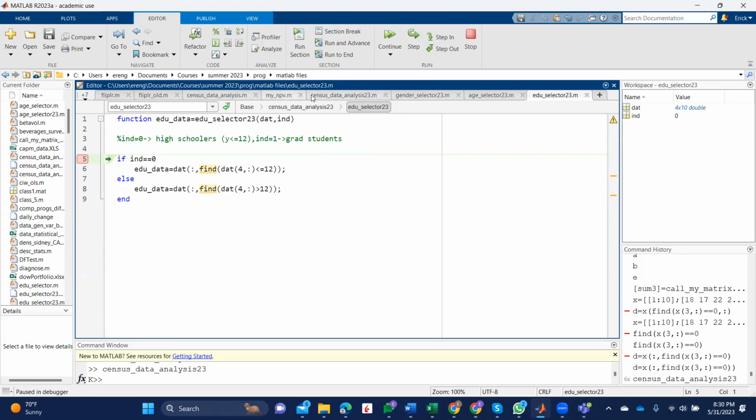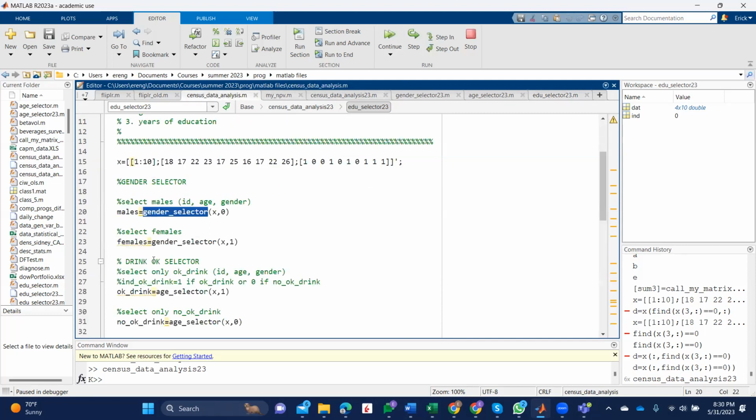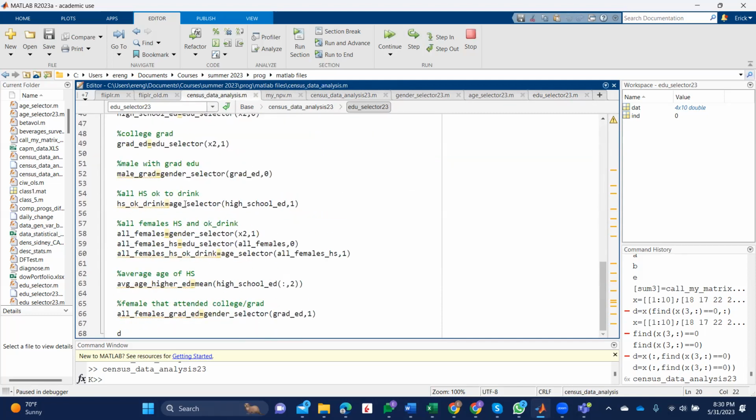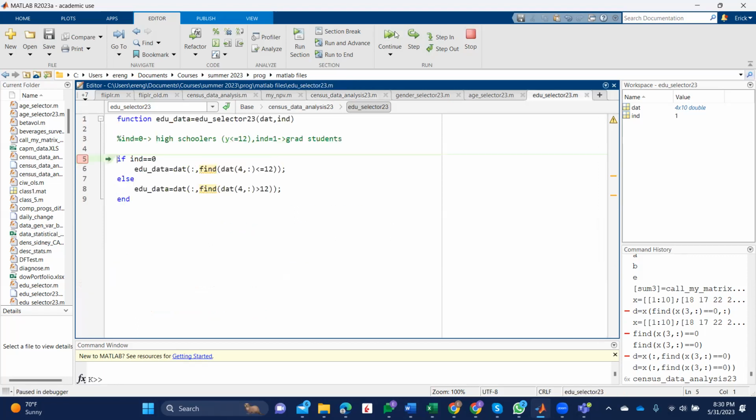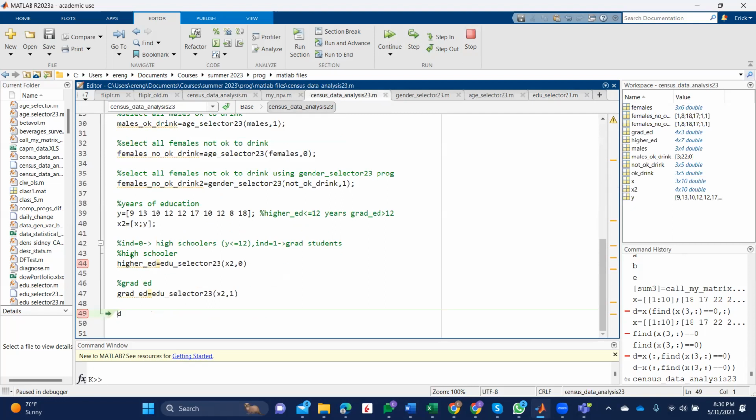So if you continue, let's go to census data. If you continue doing this stuff here, so let me stop. Yeah, I can continue here. I don't need this anymore. Take a look, guys. Do you see? Higher education, well, it should be high school education. It's basically all the individuals, regardless of gender, regardless of age, that have less or equal than 12 years of education.